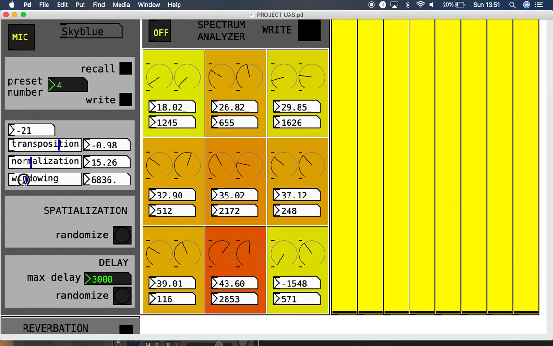Okay, and then this is the windowing, you can see. And this is the spatialization, randomized between 0 and 100. And then this is the delay that I explained a while ago.